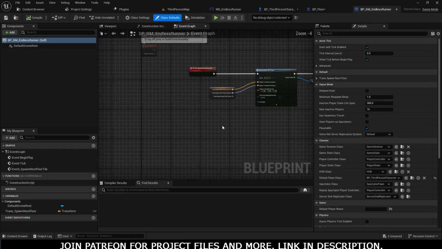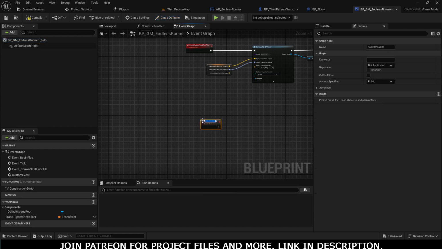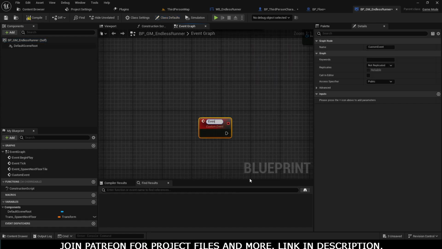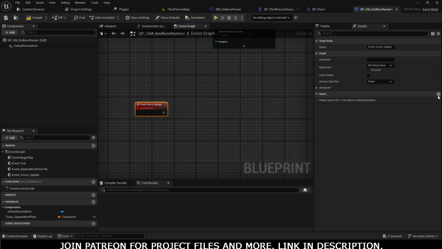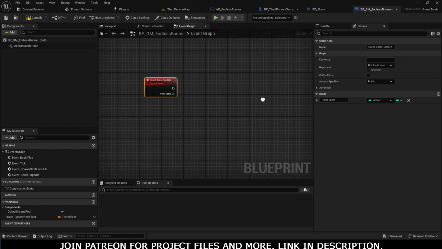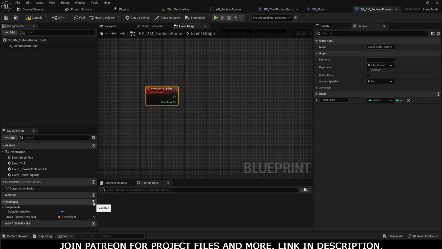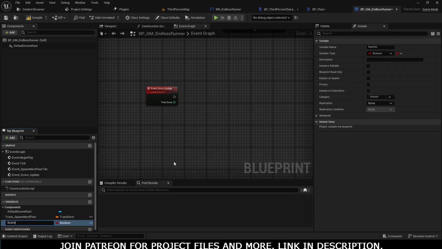Inside the game mode, we have to create another custom event. Call it event score update, with a point score, and we will take an integer here. Now create a variable here named score, point score, again an integer.